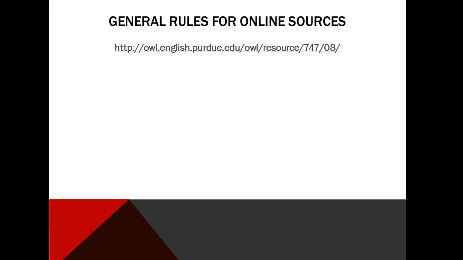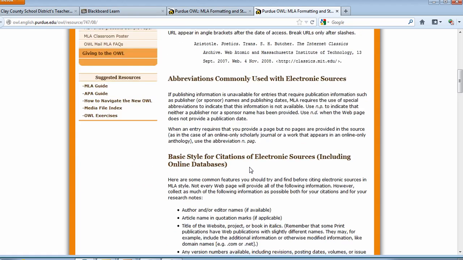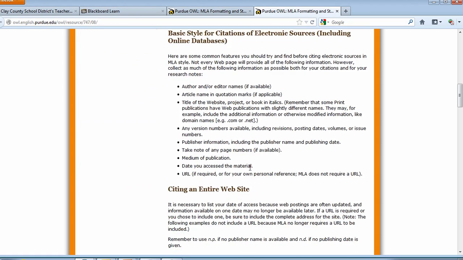Again, we're going to visit the online writing lab that Purdue University has set up to look at a couple more specific rules for our online sources. When we look at the website, here are our basic ideas. You want to make sure that you find as much information as available, but know that not every web page is going to provide all of this information. If it is available, however, it's your responsibility to try to find it and add it into your citation.